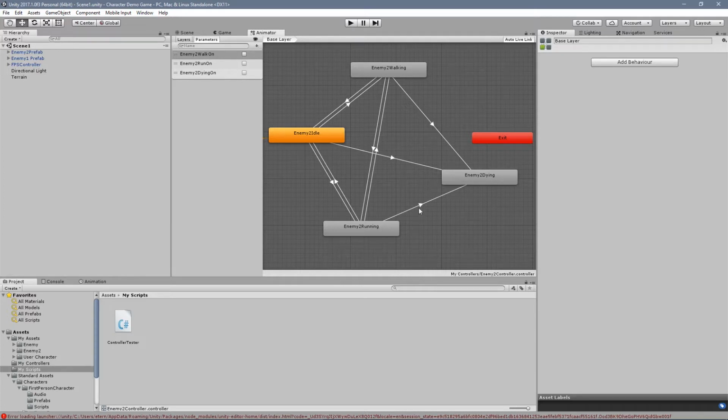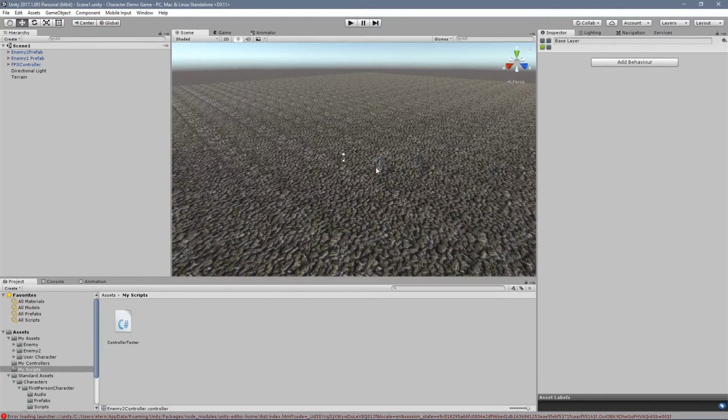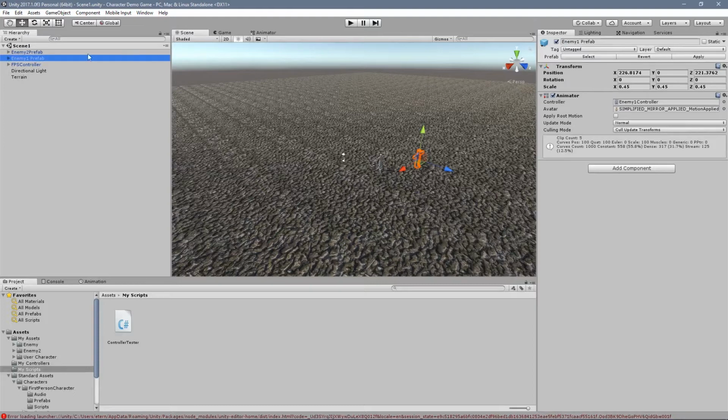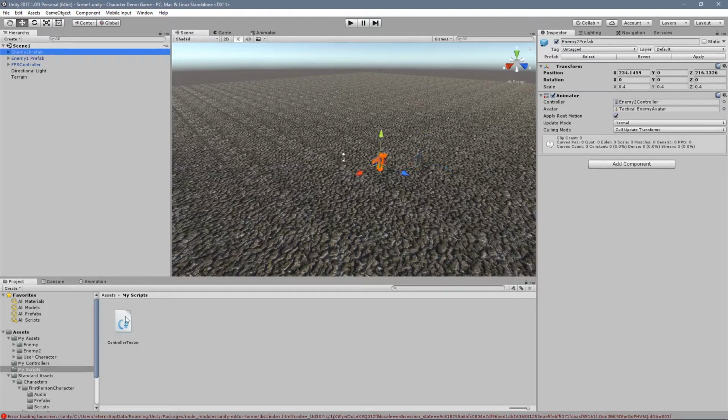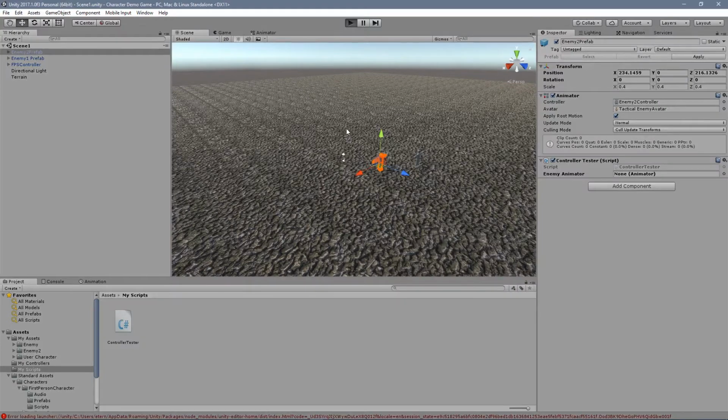Now, you have to be careful with that because the dying animation has no transition back. So once you hit the dying animation, your character's done and you're not going to get any more out of it. So let's just test this out. I'm going to take my enemy here, take my controller tester, and drag it as a component over onto this. Let's save, and then I'm going to hit play.